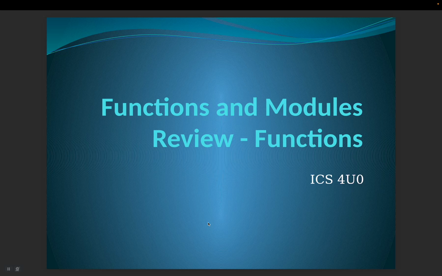All right, hello again, and we're going to talk about functions and modules. We've actually worked with some functions and modules as well. We briefly looked at the math module. So we're just going to go into more depth here.